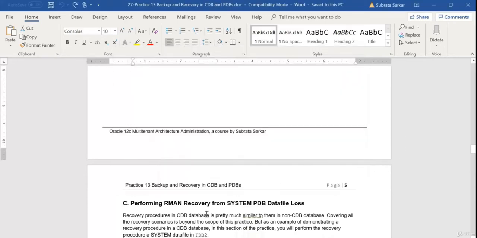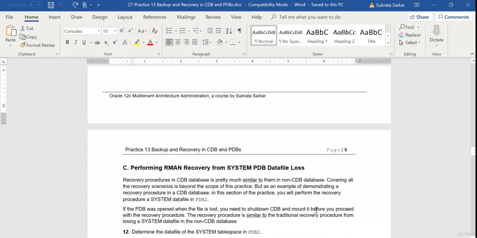Performing recovery from a system PDB data file loss. The recovery procedure in a CDB database is pretty much similar to that in a non-CDB database. Covering all recovery scenarios is beyond the scope of this practice, but as an example of demonstrating a recovery procedure in a CDB, in this section of practice you will perform a system data file recovery procedure for a system data file in PDB2.